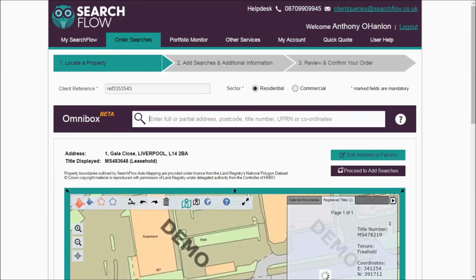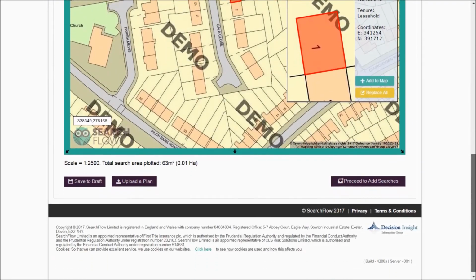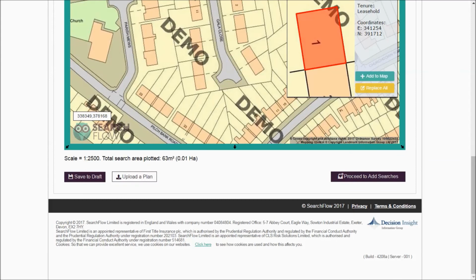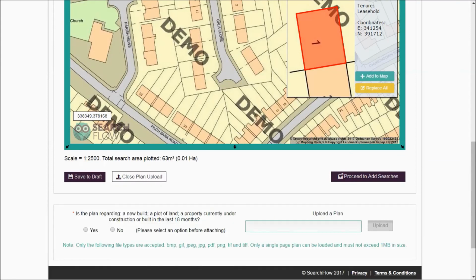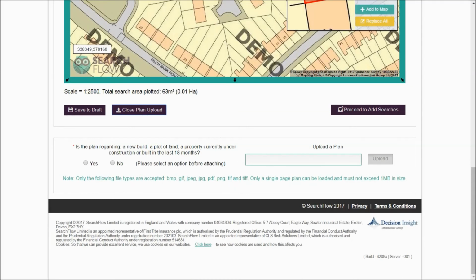Once you've entered the address or searched for the address, scroll down to the bottom of the screen and select the Upload a Plan option. This will expand the field which will allow you to upload a plan. You'll need to answer one question to confirm whether it's a new build, plot, or property under construction.